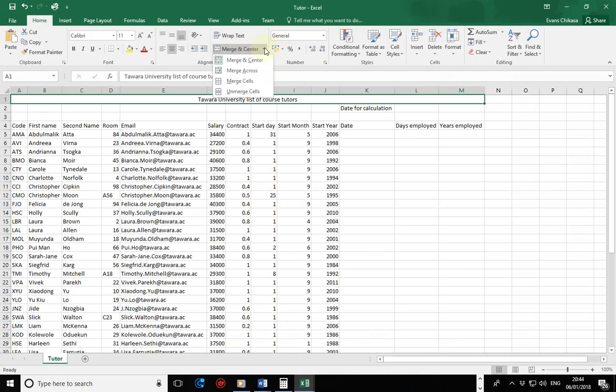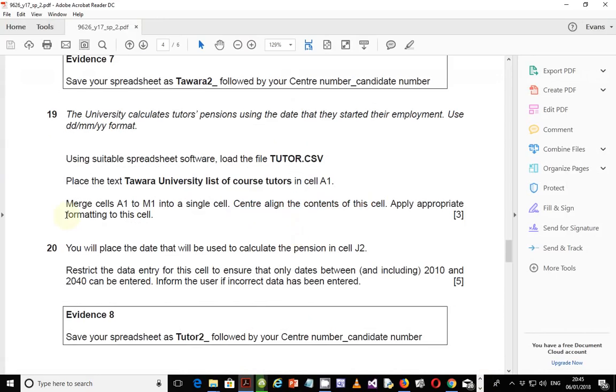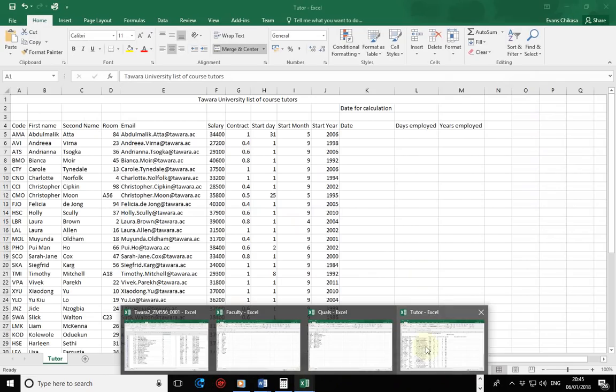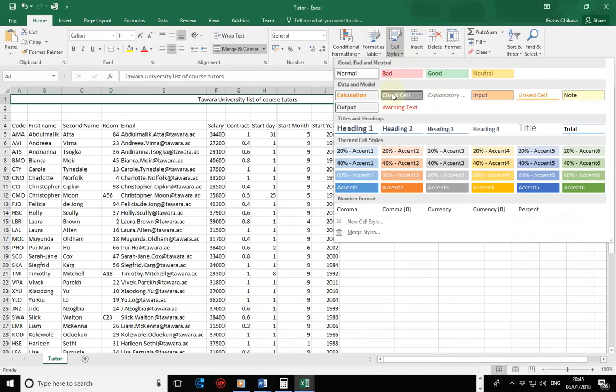So you merge and center because we are asked to center the information as well. Then we are told to apply appropriate formatting to this text. Now notice the formatting that we are using here is actually the house style that we were told this organization uses. In the first video we created a house style, a cell style, but it won't be found here because it is found in another spreadsheet.